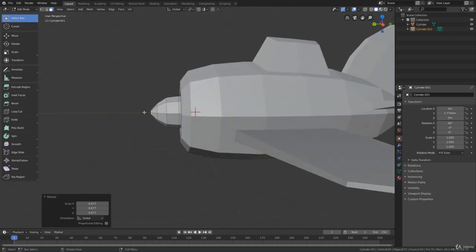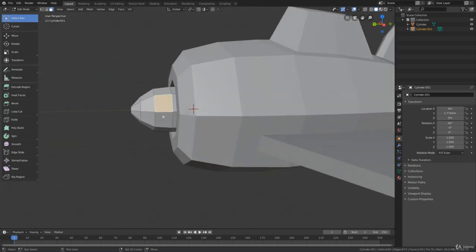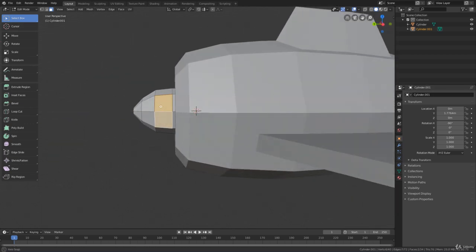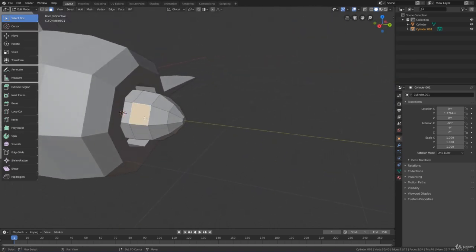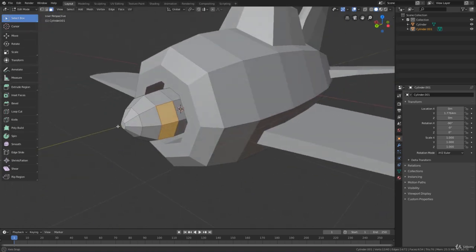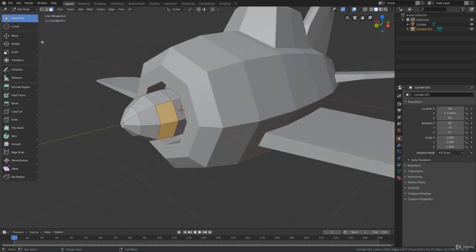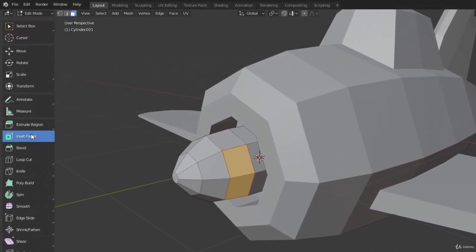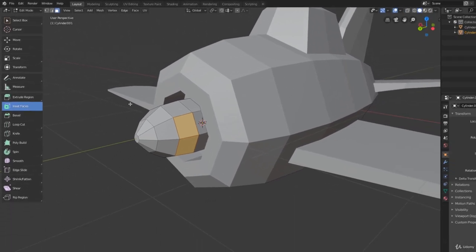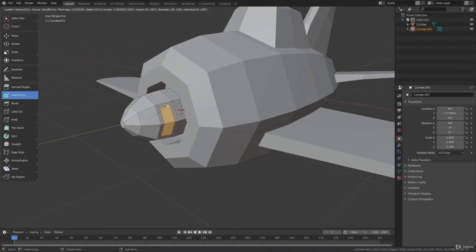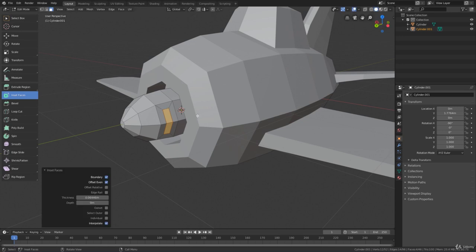So I can activate the select box tool, and I'm going to select these two faces up here with the Shift key pressed, and keeping the Shift key pressed, I'm going to select these two faces on the other side, okay? Now I can use the inset faces tool down here, and I'm going to click and drag down to create this narrow shape with these faces.